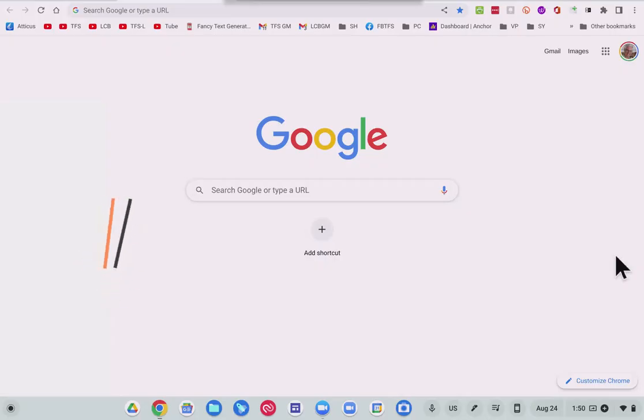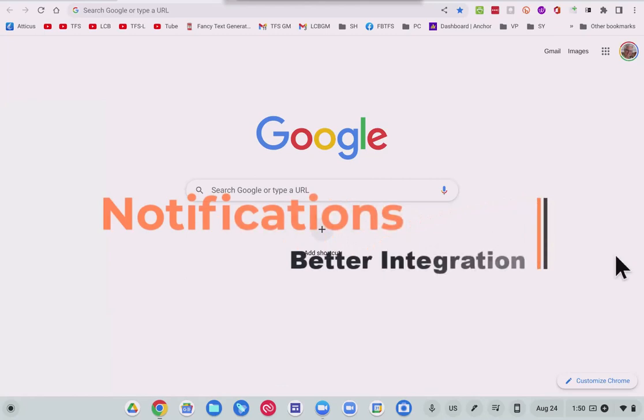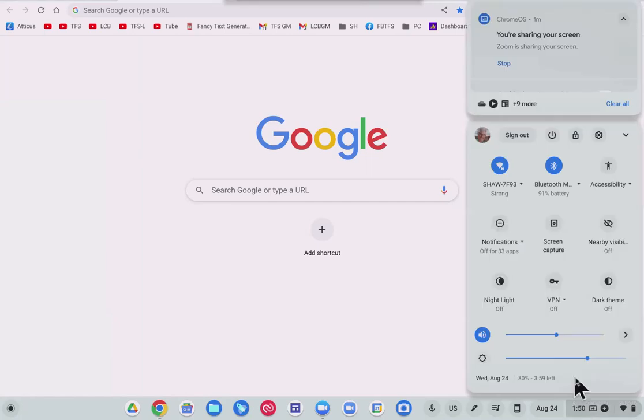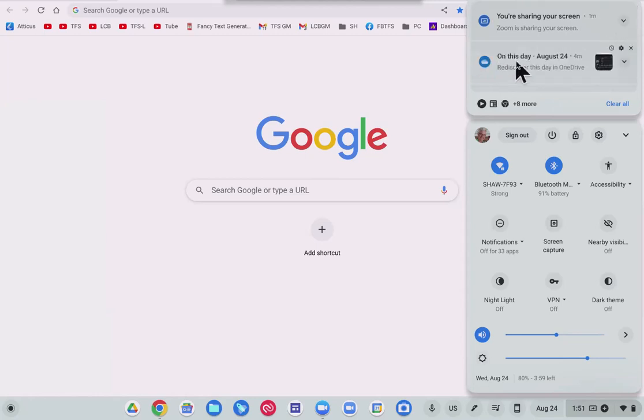In Chrome OS 104, notifications on your Chromebook look much better. They're more professional. They have a nice rounded corner. Let me just show you how they look here. As we come down to the right, we're going to click on the time. It's going to bring our menu up. And here on the top, you're going to see notifications. And as we come up here, you'll see that these notifications, of course, are waiting for me.